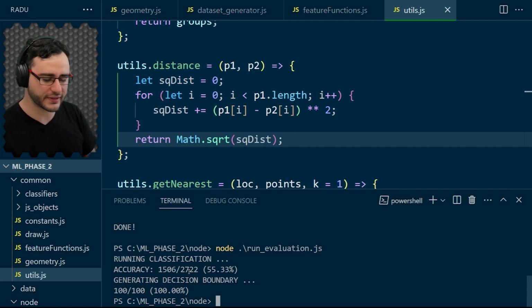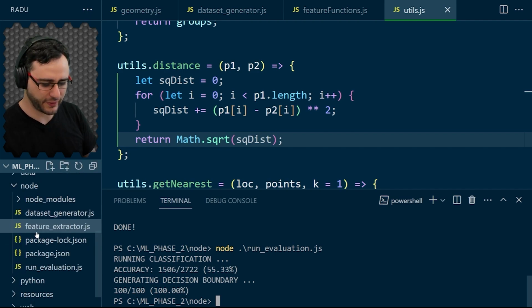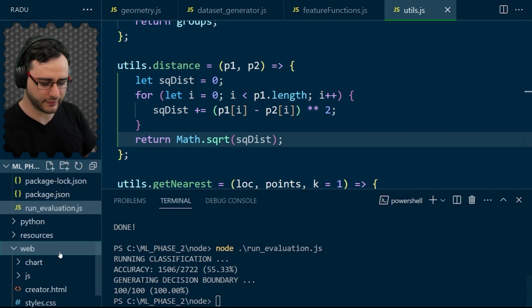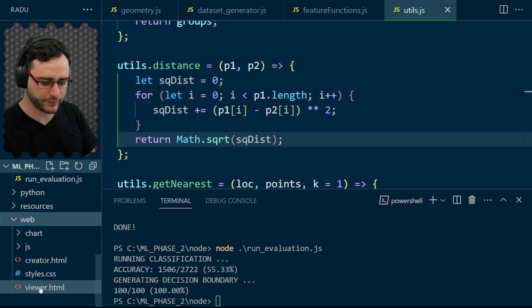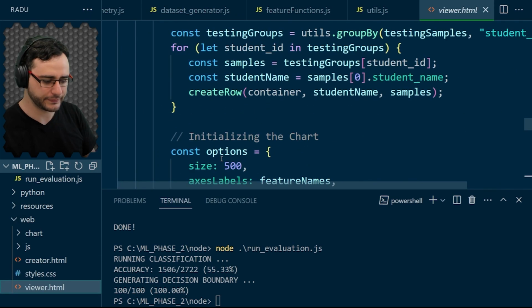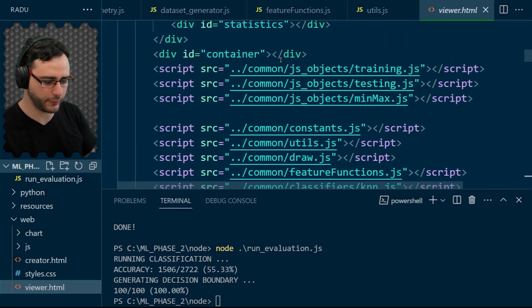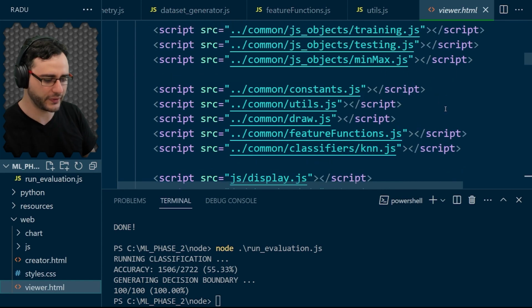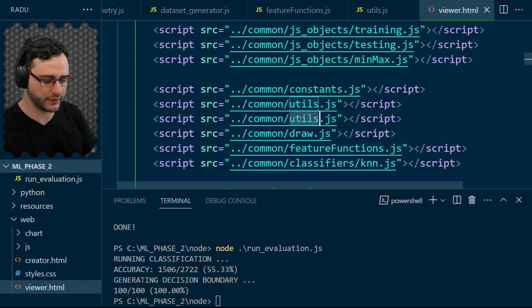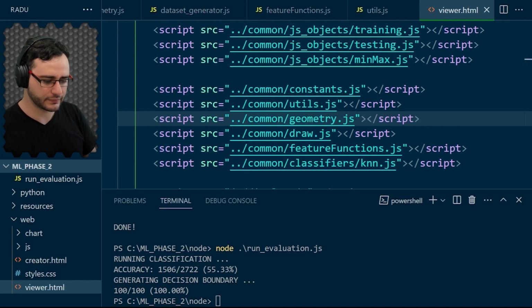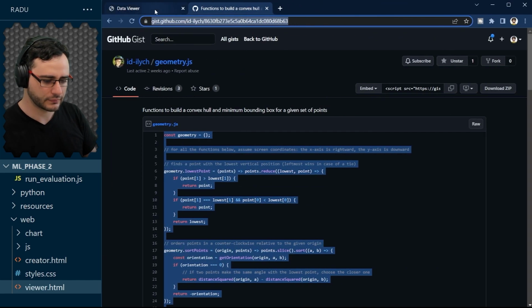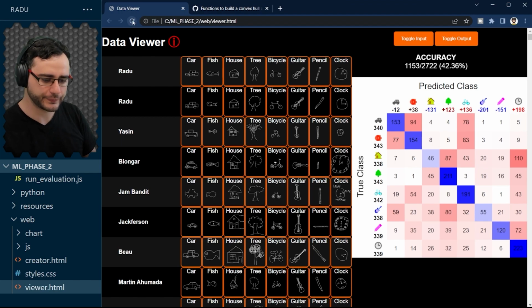Let's see the results on the web as well. So I'm going to go here and make a few changes. In viewer HTML, we need to import also geometry now. And I'm going to do it here under utils. I think it's a good place. And let's save the file and refresh the page.